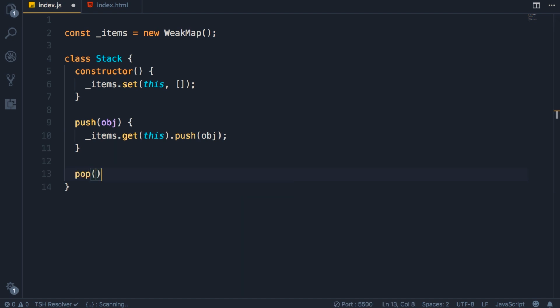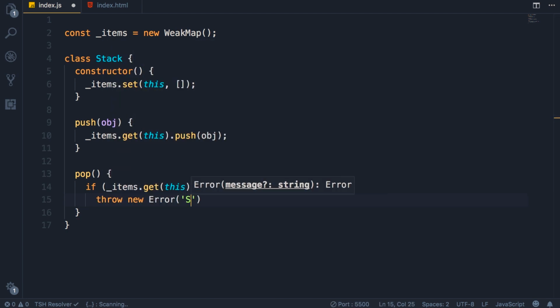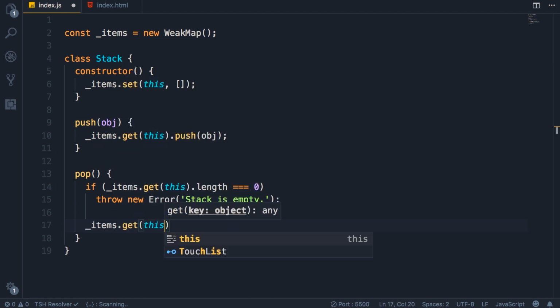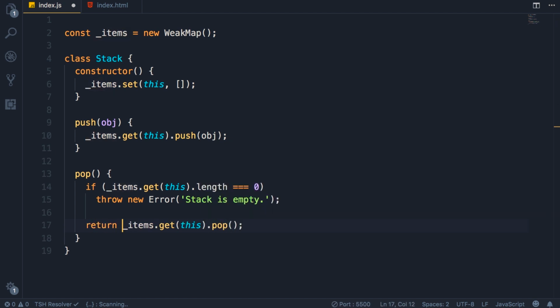Now the pop method. We don't have any arguments here. First, we need to check if the stack is empty or not. So if, one more time, _items.get(this).length is 0, we're going to throw a new error: Stack is empty. Otherwise, we should remove this object from the top of the stack. So _items.get(this). Now we have the array. All arrays in JavaScript also have a pop method that removes the object at the end of the array. So we call that and simply return the result.